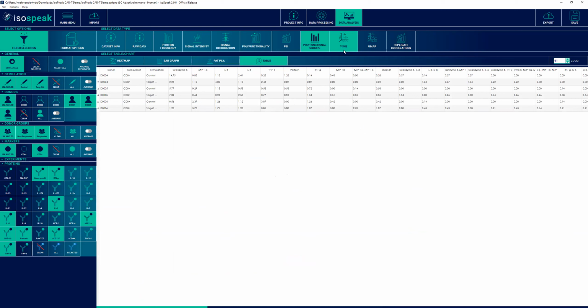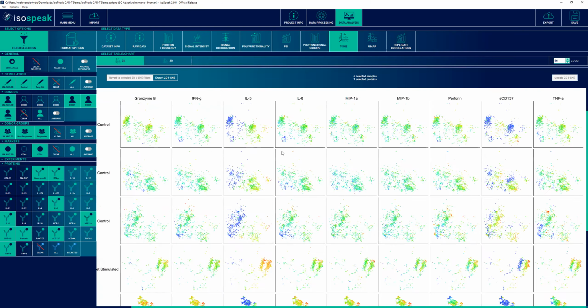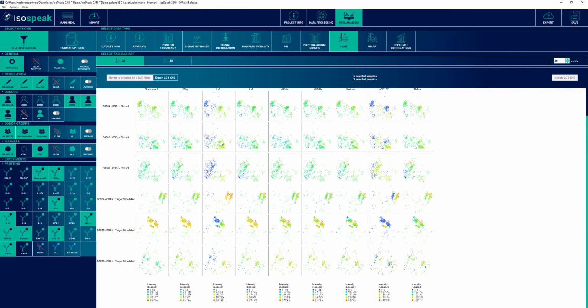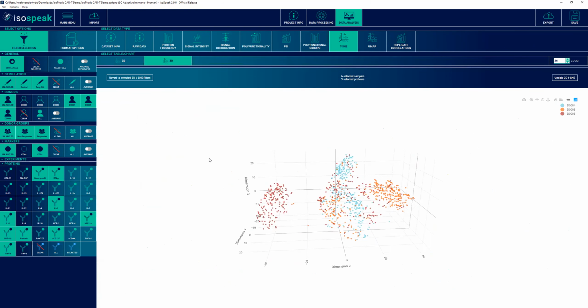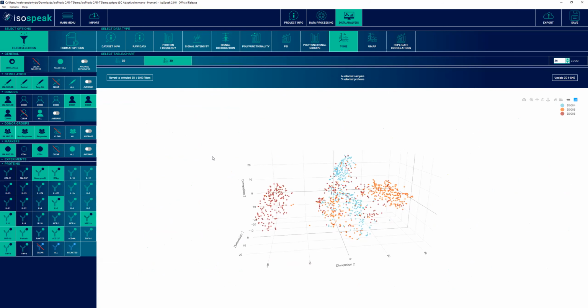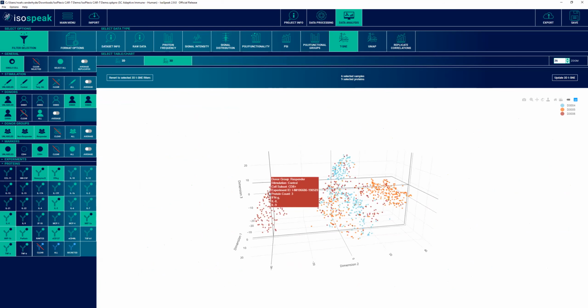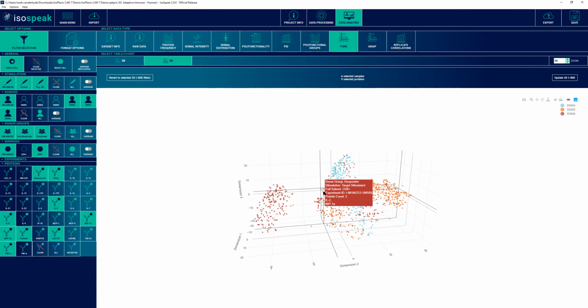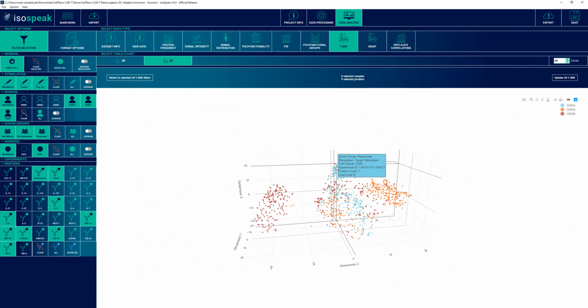We also have a lot of 3D ways to visualize your data. This one's a 2D t-SNE that's generated, but we also have a 3D t-SNE where we can take a look in a 3D manner at what the data is telling us. What we can see here is that these are the controls from CD8 T cells from donor 6. But if we move to this group, we can see that these are the target stimulated CD8s from donor 6. We also have the information with donor 4, donor 5, and donor 6 included in this data set.